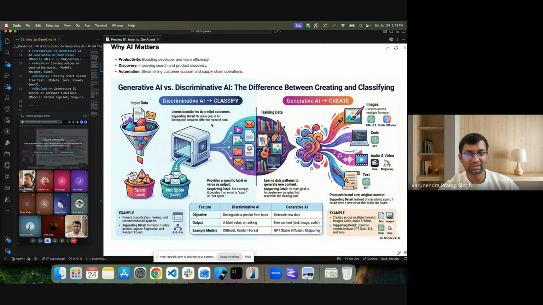And whatever I was explaining, it has a clear representation of it. In discriminative AI, you provide the input data and you get some label, whether it's spam or not spam. But in generative AI, it creates something new with the same data you have provided. Okay, so this is what I will be covering.